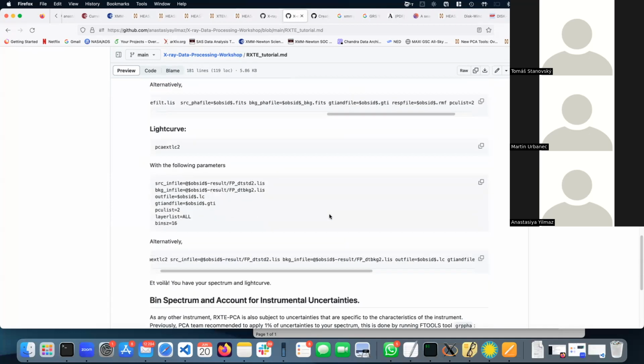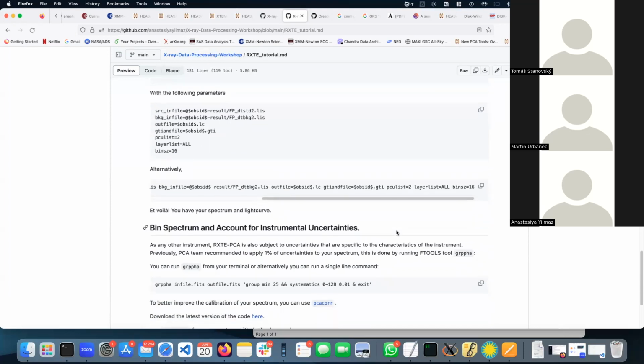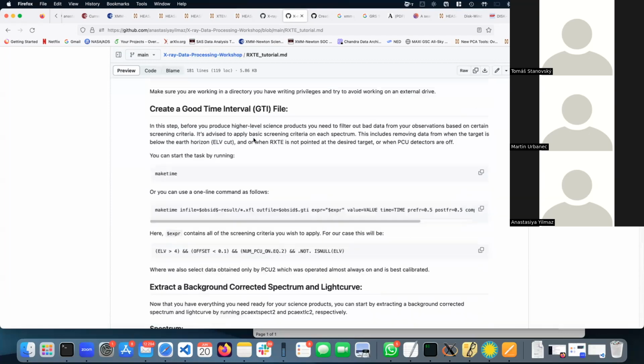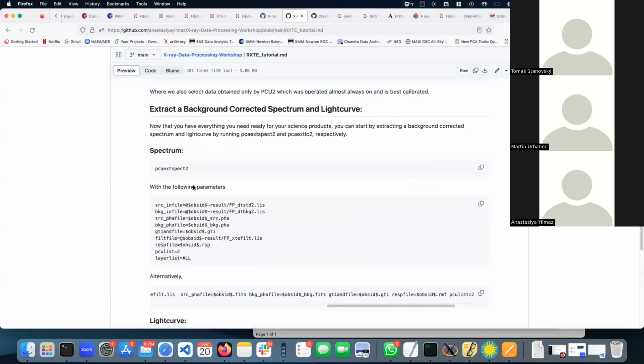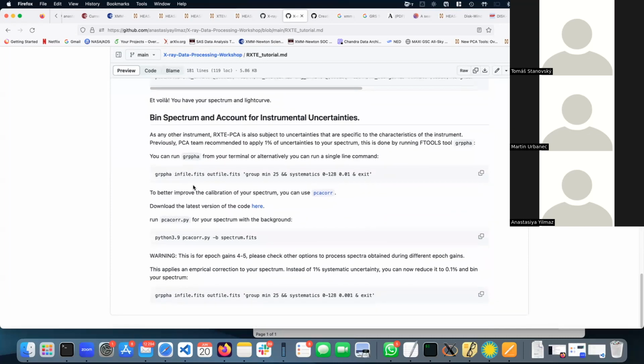But normally it will be just one filter file and you should be fine. As you've seen, there is no background or source selection, so you will just run these tasks by yourself. And all of these are actually fairly fast, so you will not need to wait for anything else, especially after running the PCA OBS-ID, you will be fine. Once you are done, you will have your spectrum and your light curve.